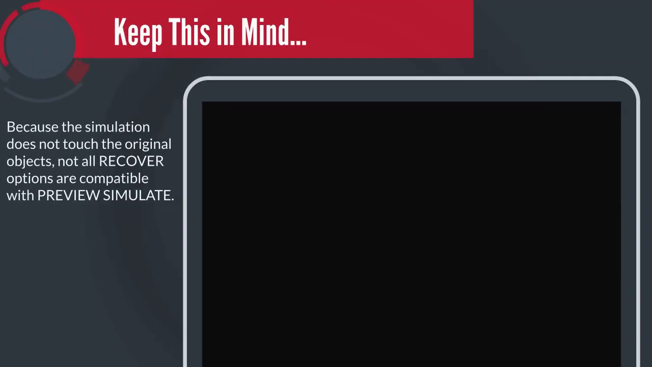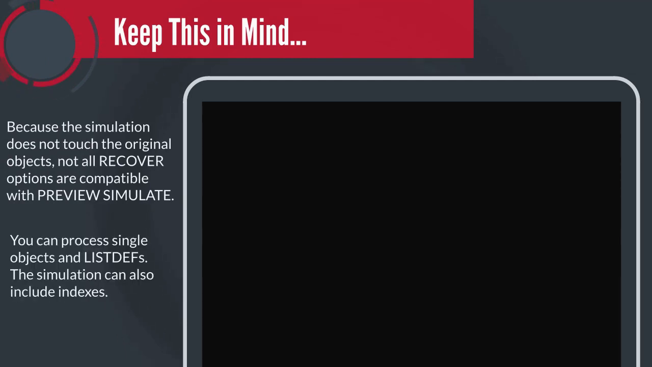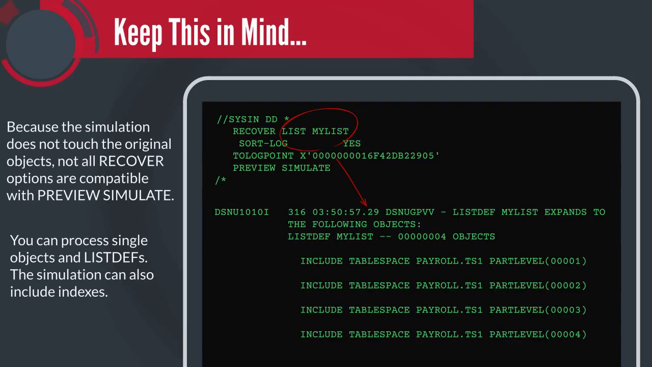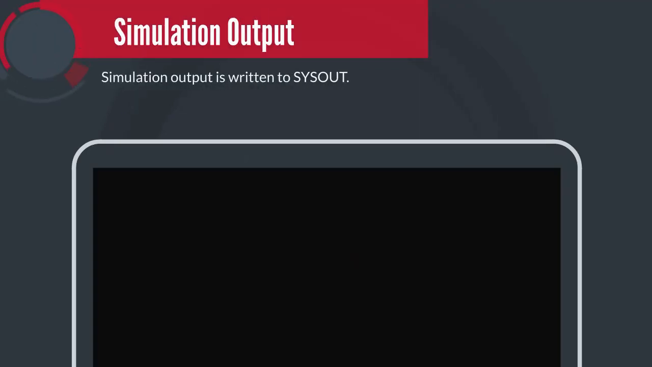Because the simulation does not touch the original objects, not all recover options are compatible with Preview Simulate. You can process single objects and listdefs, as shown in this example, and the simulation can also include indexes. For complete details on what options are supported in a simulation, see the Fast Recover documentation at techdocs.broadcom.com.